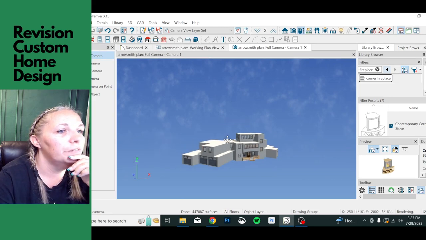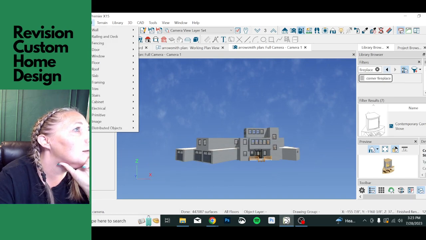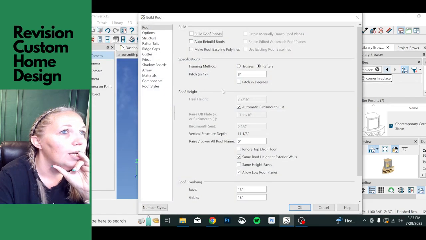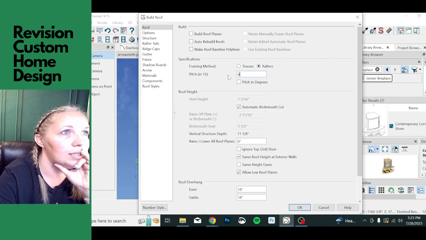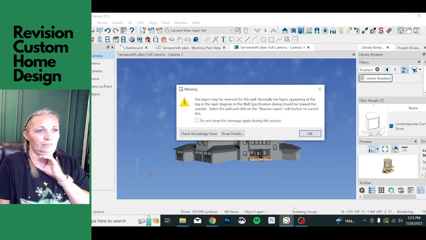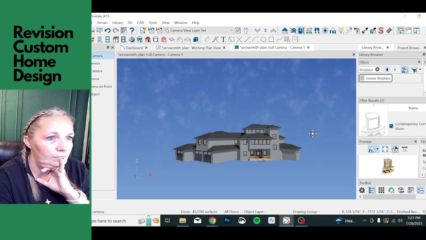And just for fun, I want to see what Chief is going to do as a roof. I'm going to change my pitch to a 6. And let's see.